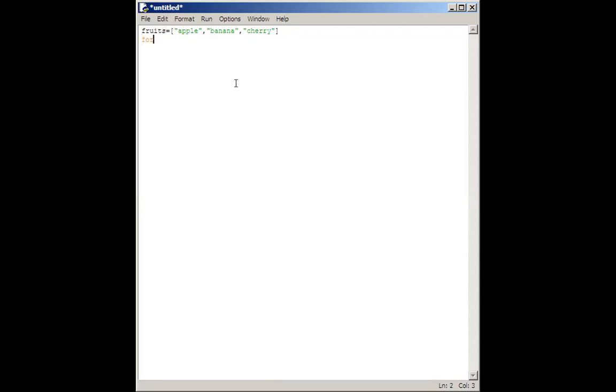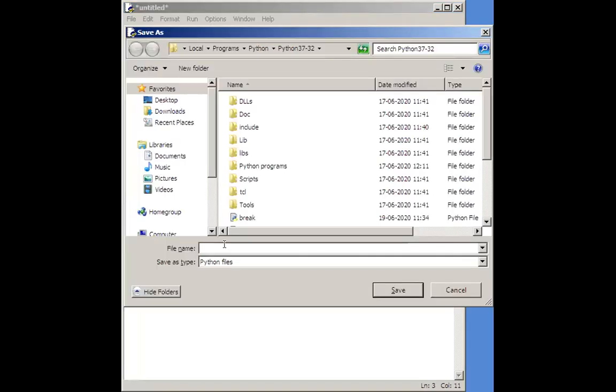To iterate through each element, I'm using the for loop, and I need a temporary variable to store each one. For that reason, I'm using x in fruits. The colon is mandatory for all the control structures. After that, I want to print each element. Let's save that file. I'll save it as for2.py.